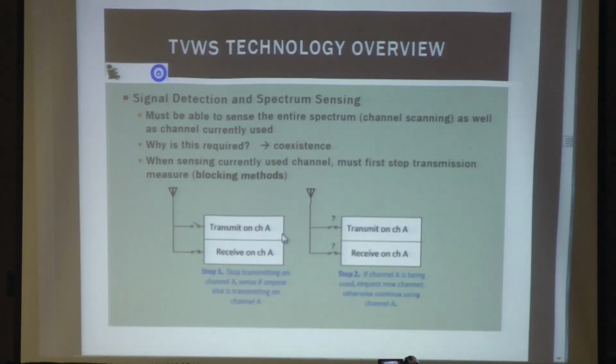Okay. Now the issue of signal detection and spectrum sensing. So far we've said that the main issue in coexistence is that you do not want the TVWS device to transmit on a channel where there is actually a TV transmission. The question is, how can we tell whether there's a TV transmission or not? Well, this is done through something called the signal detection spectrum sensing unit.